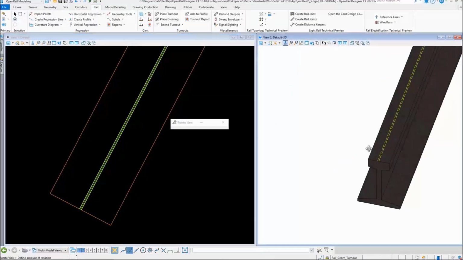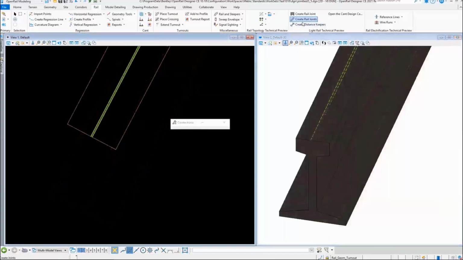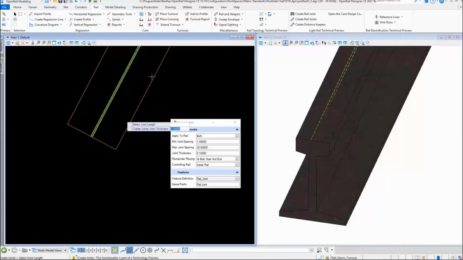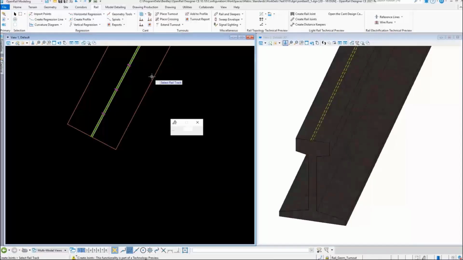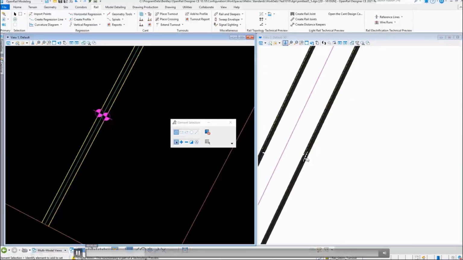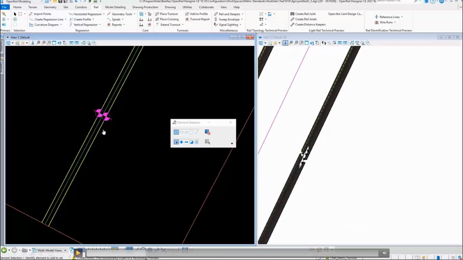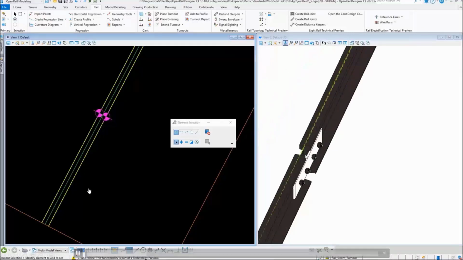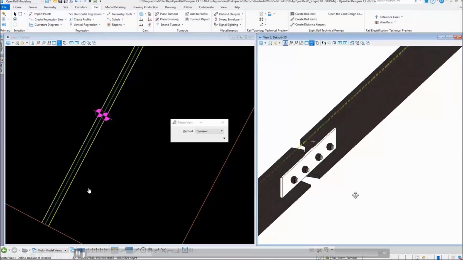As you can see now, the rails not only create the center line of the rail, but also inside edge of the rail for additional information. And also here, I added the joints. This is a new tool added. They are all tech preview currently. And the joints are not placed only in 2D, but also placed in 3D. This is also an improvement that we haven't had in the old version. So now you can clearly see what a joint looks like.